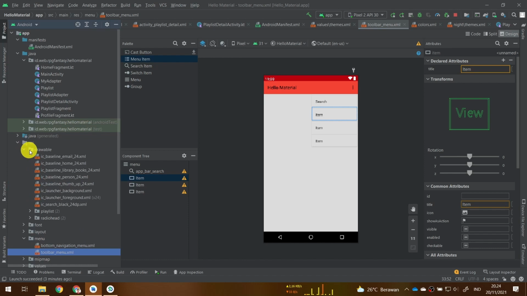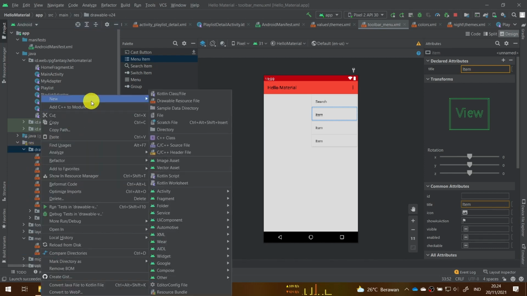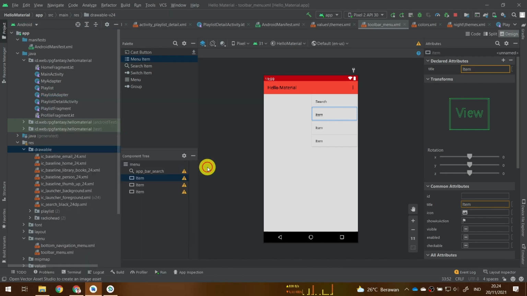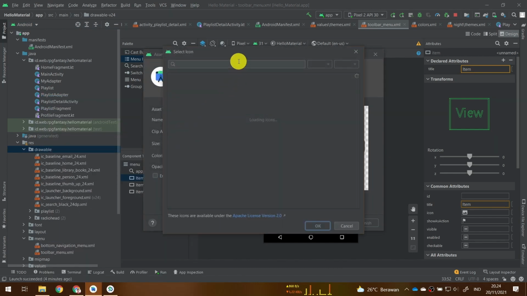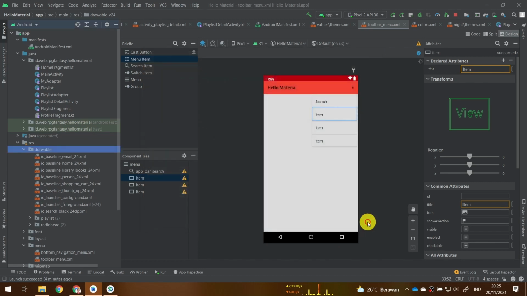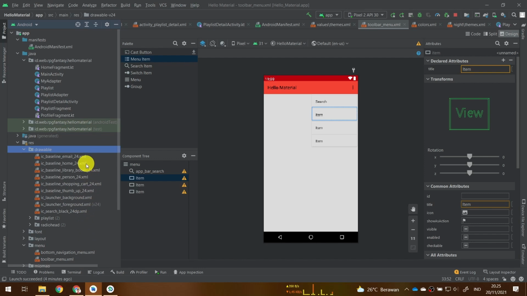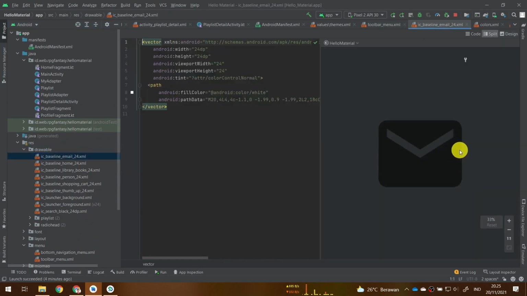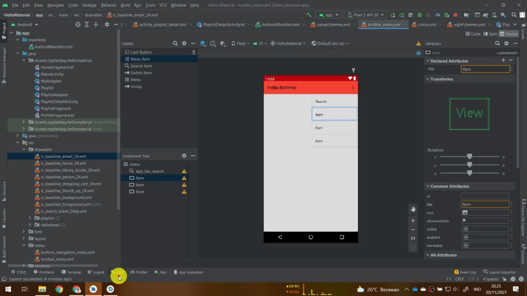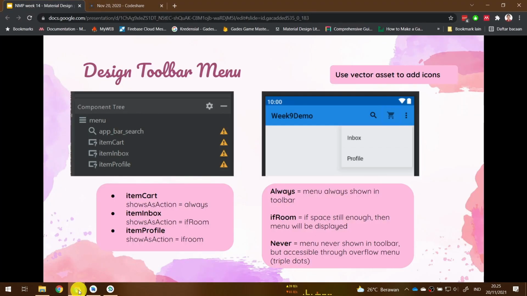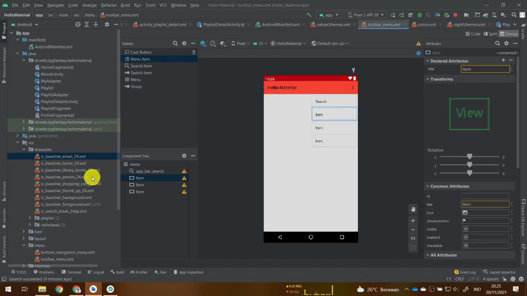I don't think I have the correct icon for the card, so let's add it first. Card, this one. And then inbox, I think I will use mail. Oh, I don't have it. Oh, sorry, I have it over here, email. Yeah, email. And for the third one is profile. I will just use a person.